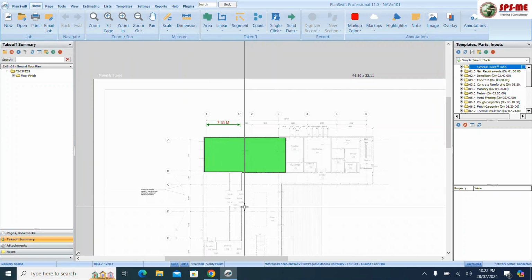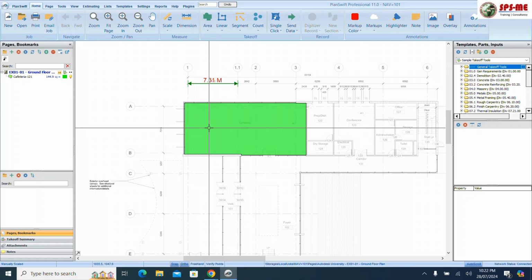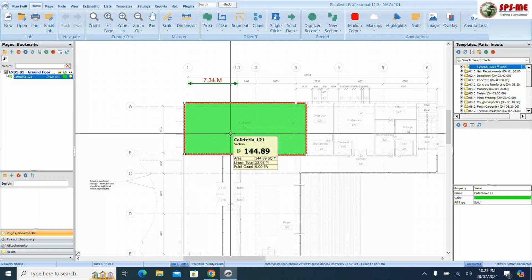So once I select this one, you will be able to see here under this one, cafeteria 121, 144.89, that you can see over here. So let me just go back to the pages and bookmarks. Here also you can see 144.9 square meter. Clear, right? Okay, then I have to just right click on this. See, basically when you keep the mouse pointer here, you can see what is the total area and the linear tool, that means perimeter is 52 points. We have taken 9 points over there. You have clicked, I have clicked here 9 points. So all these details you will get.